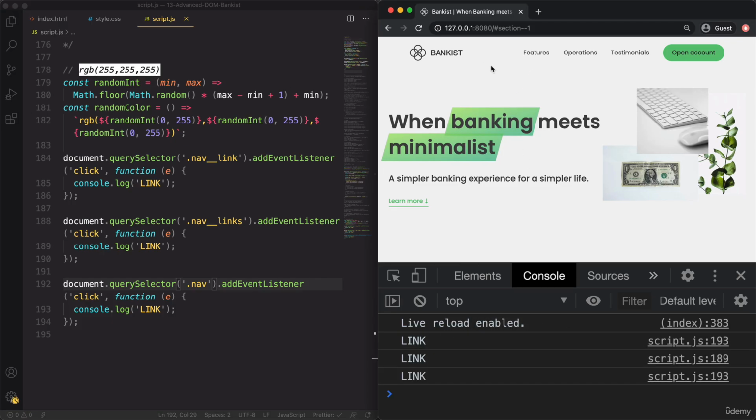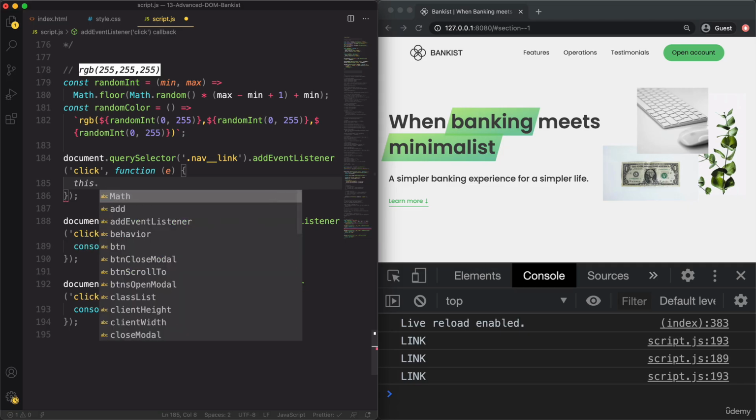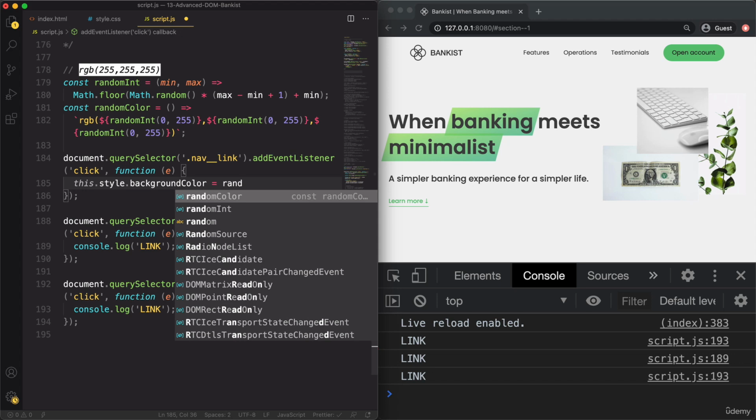So for now, that doesn't really matter, because what I want to show you now is what happens when we assign a random background color, first starting with this one. So we can say this, and remember that in an event handler, the this keyword points always to the element on which that event handler is attached. So in this case, that's going to be this link. All right. So we say this.style.backgroundColor and set it equal to a random color.